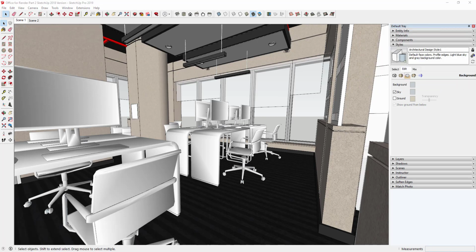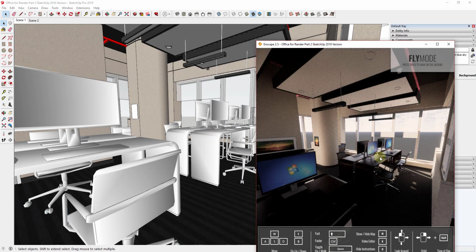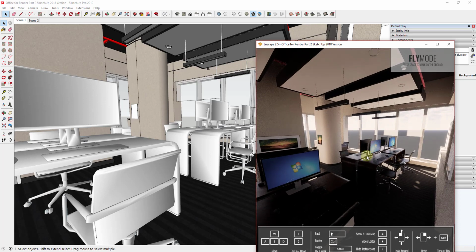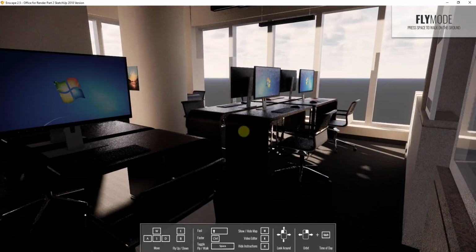All right, so if you remember what we did in the last video, we came in here and we used Enscape proxies inside of SketchUp in order to generate realistic furniture inside of this model. We've also gone through and we've adjusted some things on the materials and stuff like that. But part of the problem with this current rendering is the background.